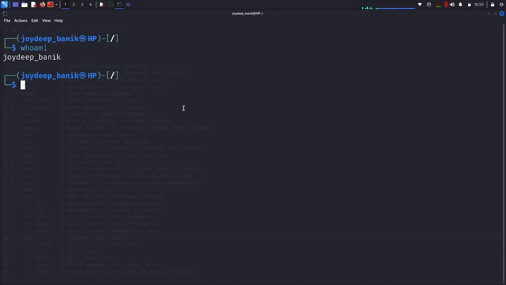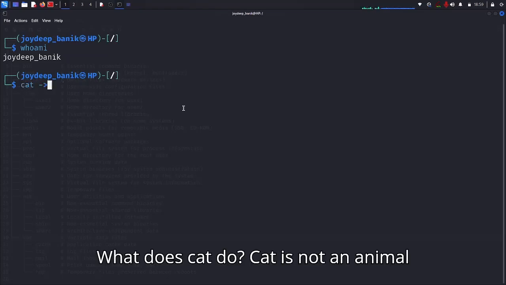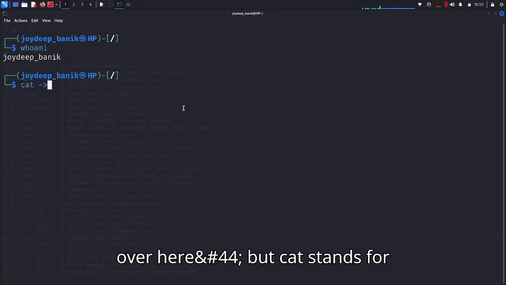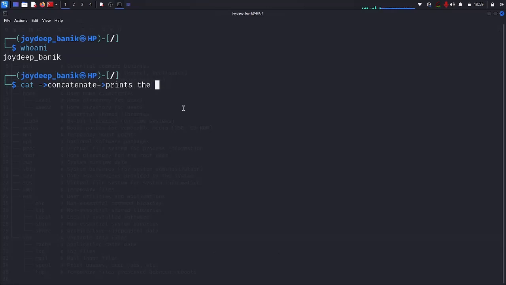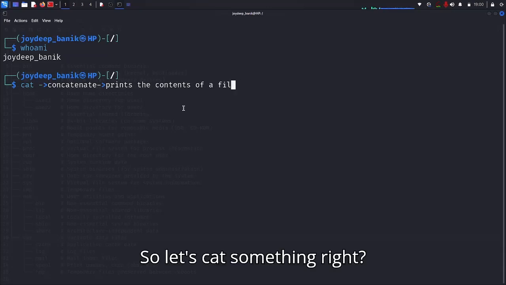Anyways, another command is cat. What does cat do? Cat is not an animal over here, but cat stands for concatenate. What does concatenate do? It basically prints the contents of a file. So let's cat something, right?